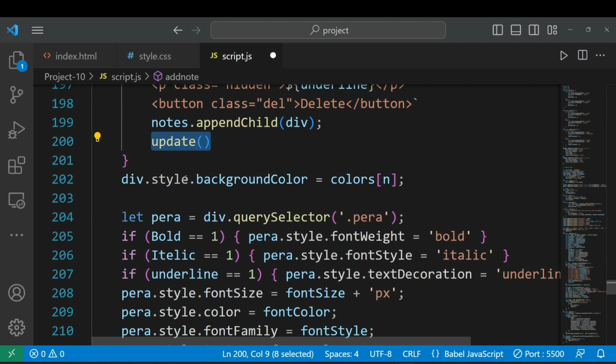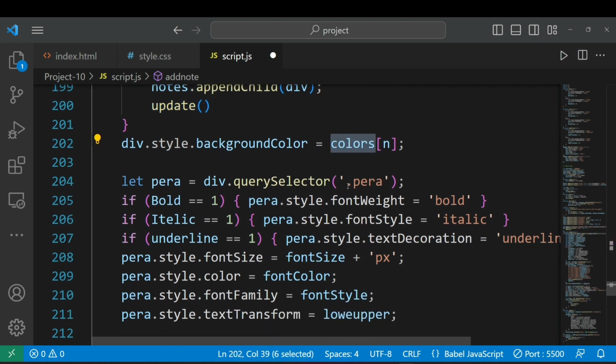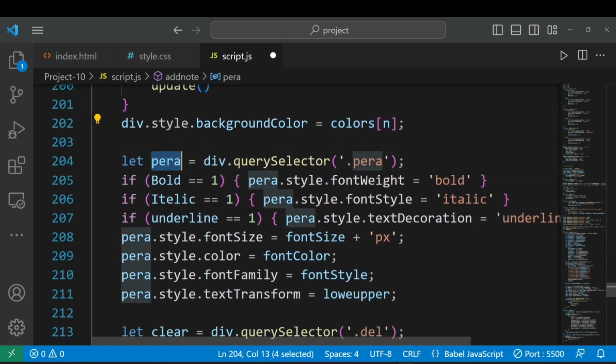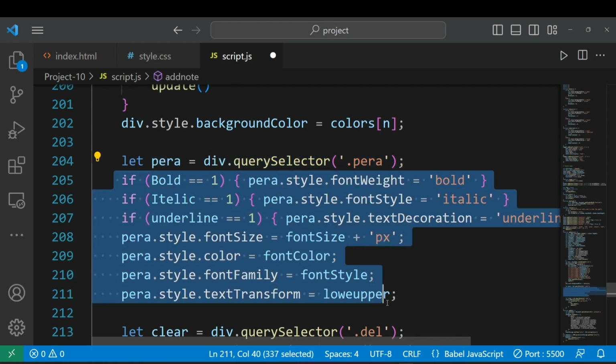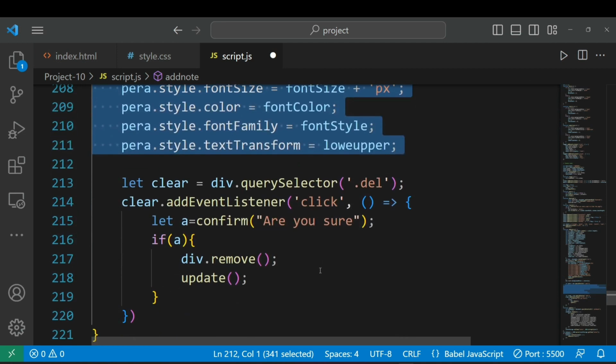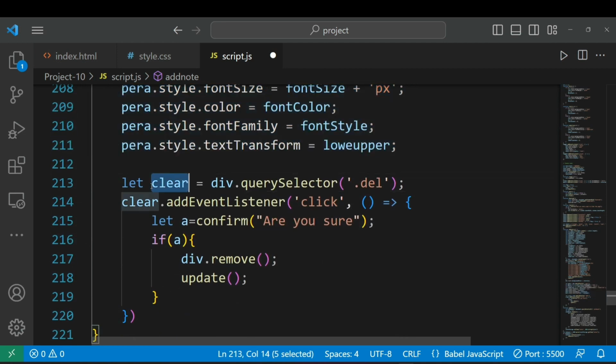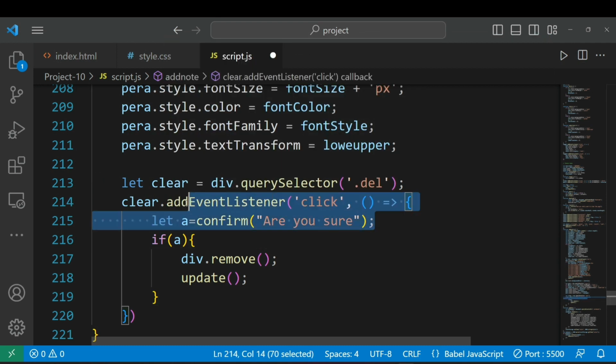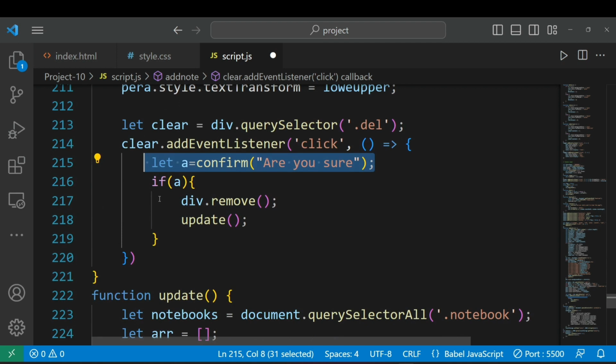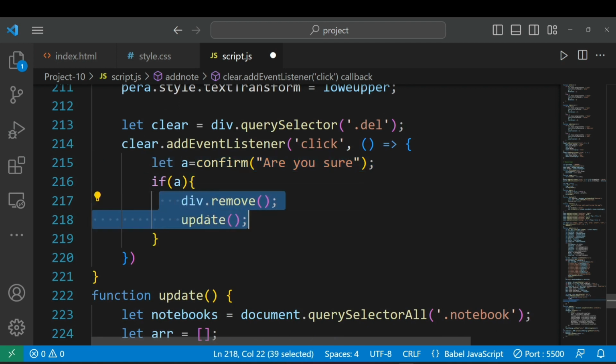So this is for adding the background color of the div. Now create one variable para, with div.querySelector for para. We will target the .para class, and here we can add all the features whatever we select for the font. Now create another variable clear, which targets the .delete class, and you can see here the function behind the delete button.